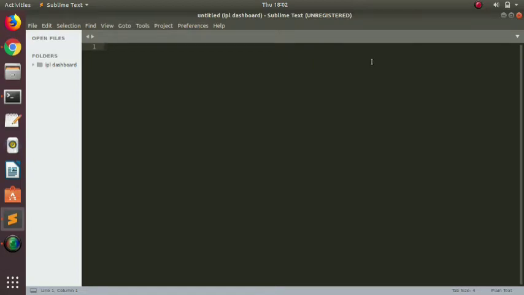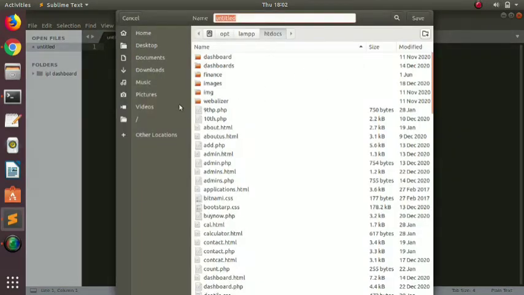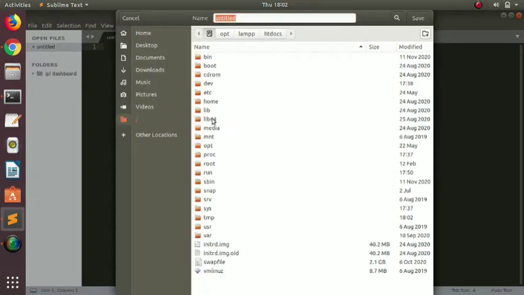In this video, I'll show you how to connect an HTML form to a database, that is MySQL, using PHP. Let me create an HTML form first. First let me save this file. You need to save this file inside the opt, inside the htdocs of the XAMPP folder.